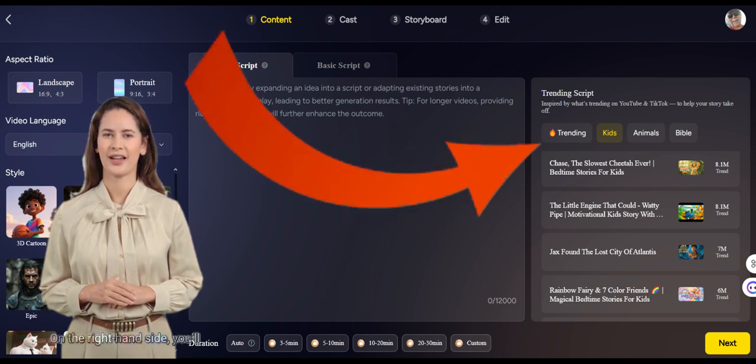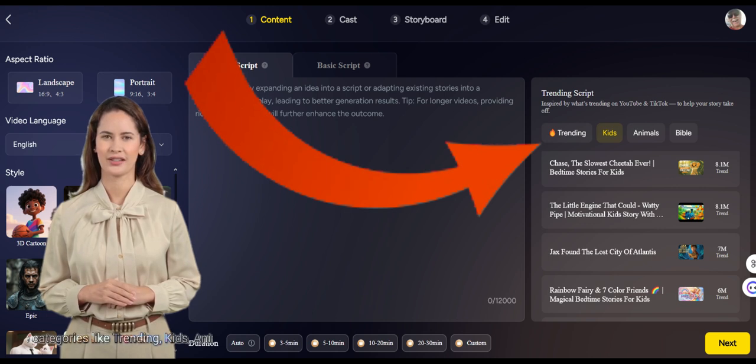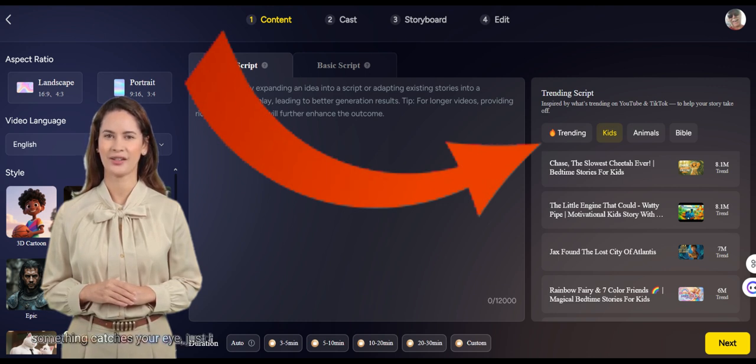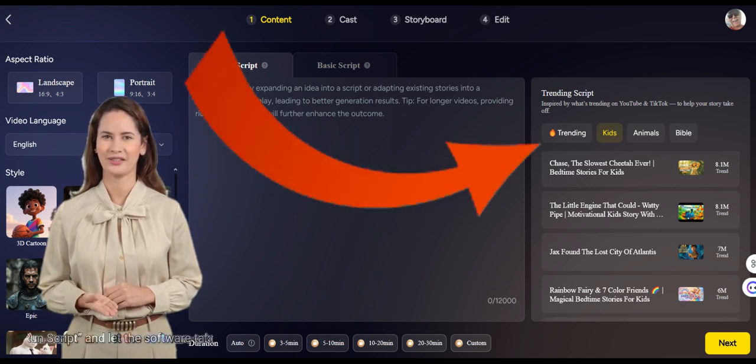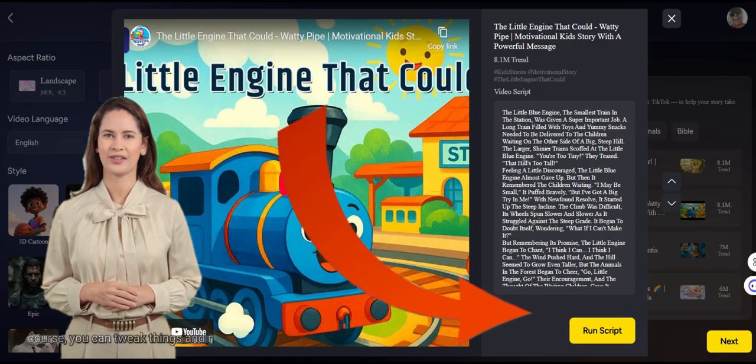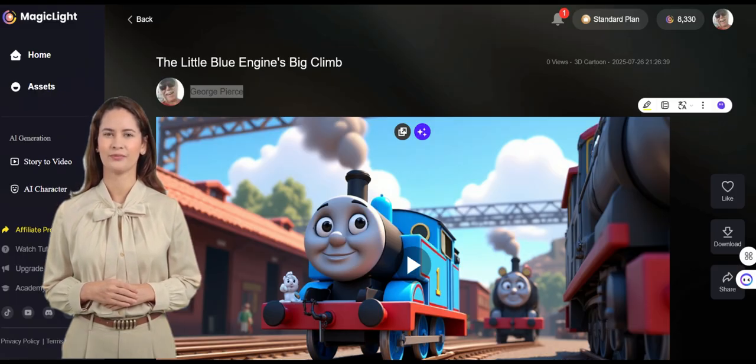On the right-hand side, you'll see categories like trending, kids, animals, even Bible-based videos. If something catches your eye, just hit Run Script and let the software take it from there. Of course, you can tweak things and make edits, but honestly, you may not even need to. In my opinion, MagicLight is perfect for children's videos. It's fast, fun, and gets results.